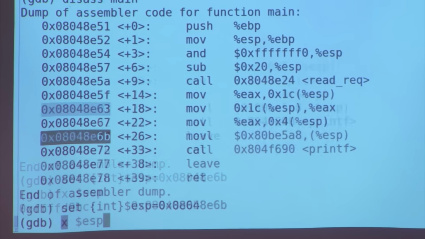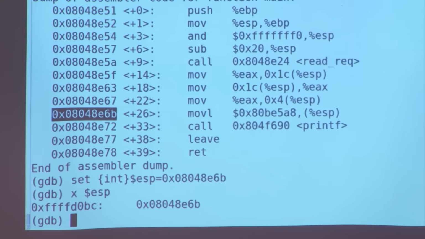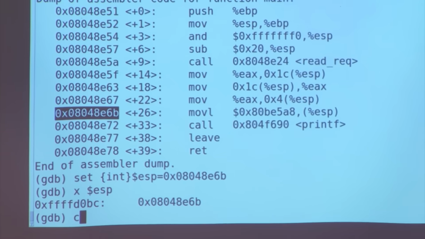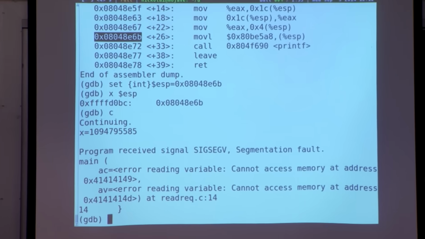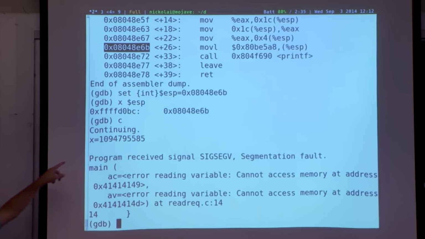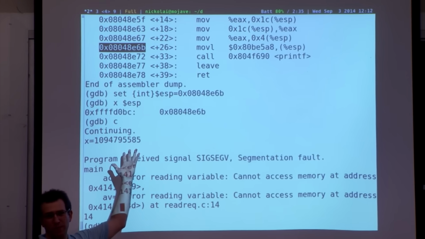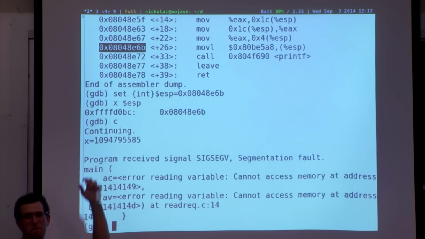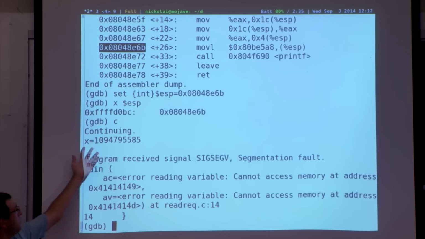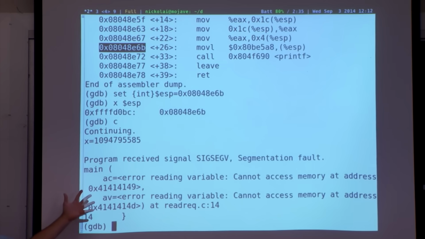So you can just do this: set int esp equals this value. So we can examine ESP again, and indeed, it actually has this value. So if we continue now, well, it printed out x equals some garbage, which I guess happens to be just whatever is on the stack that was passed to printf. We didn't correctly set up all the arguments because we jumped in the middle of this calling sequence. But yeah, we printed this value, and then it crashed. Why did it crash? Why do you think?